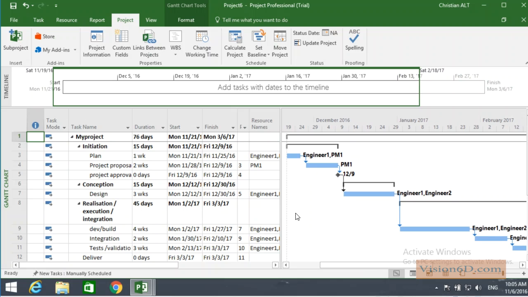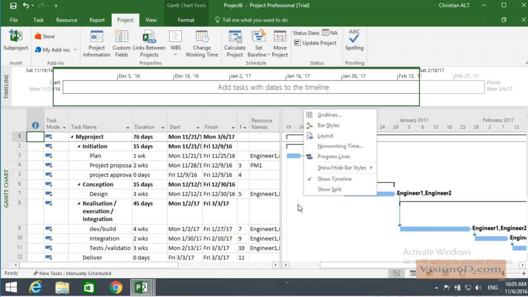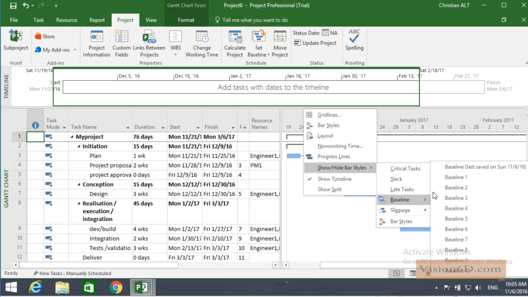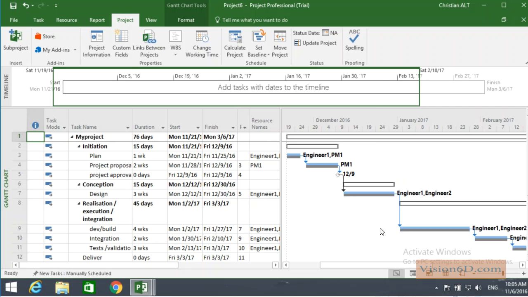And now the effect of the baseline, we will show the first baseline here. And you see that our project on the Gantt chart view here have been added gray bars, which are really the reference of the project. It means it's how normally we've expected the project to be going through.